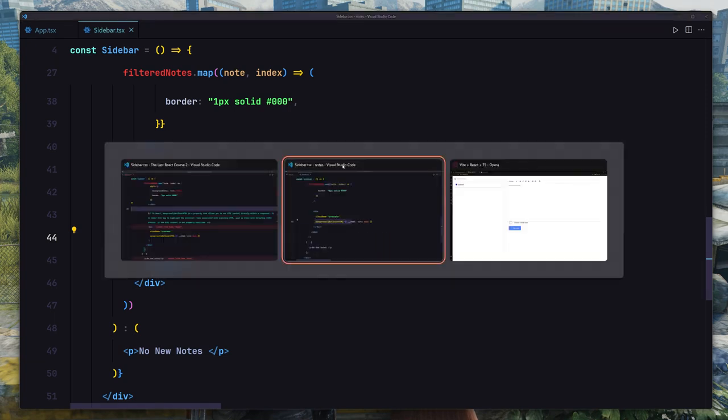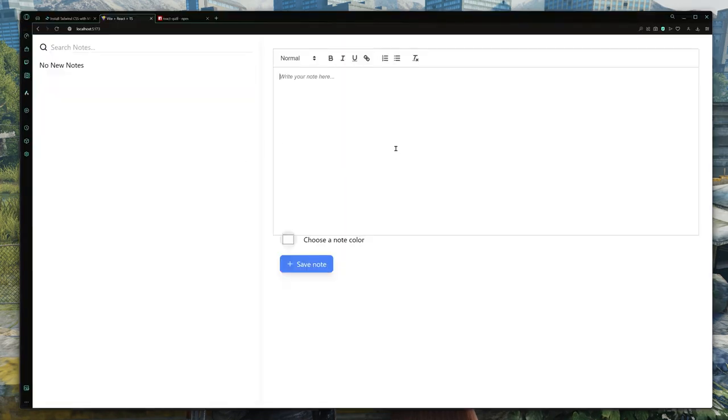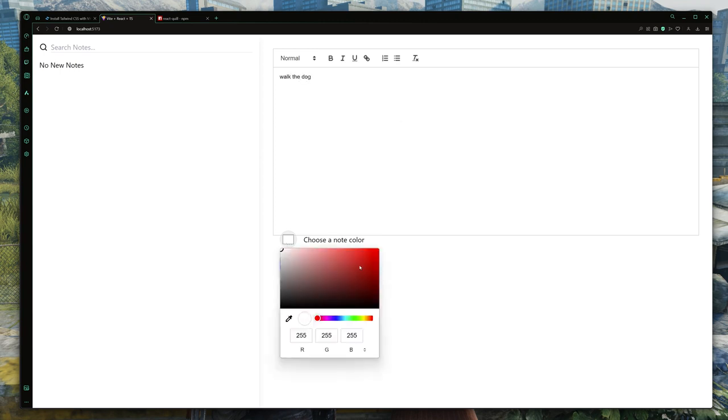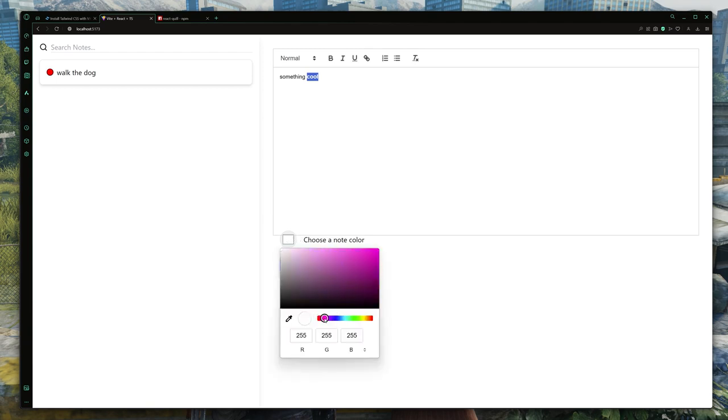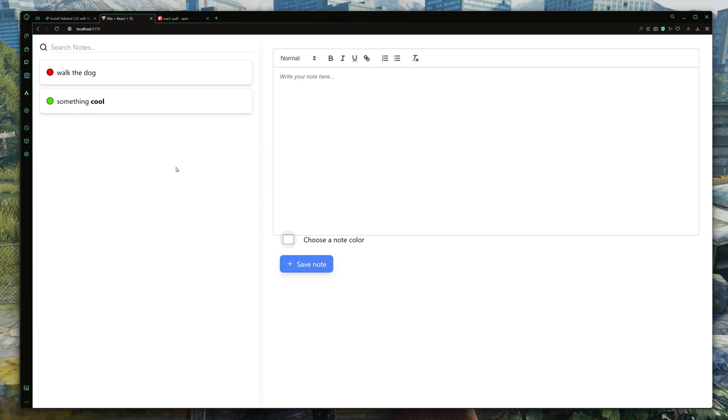And what I'm going to do is that I'm going to just test this out. So I'll just write like, I don't know, walk the dog or something like that. I'm going to choose a red color for them and save that as a node. I'll also write like something cool, and now I'm going to just highlight this cool and bold there and change the color of that to something, I don't know, kind of a greenish color would be fine. And now I'm going to also save this node, and here you can see we are also getting that styling.